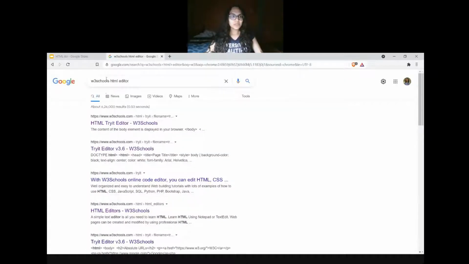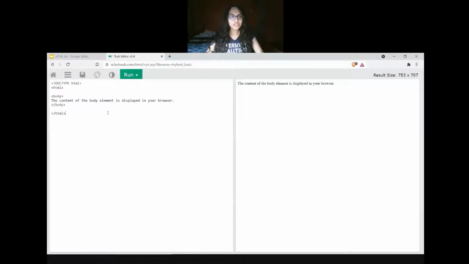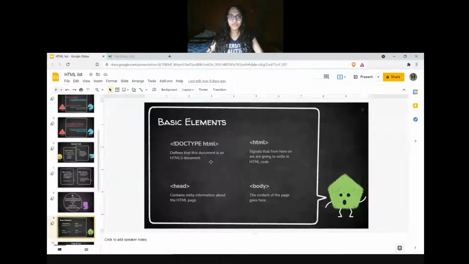So I have typed W3Schools HTML editor over here. So this is the first link. Just clear the code area and run it once. So we will have a blank code area and also a blank result page.